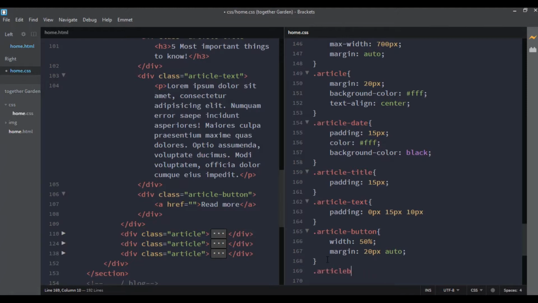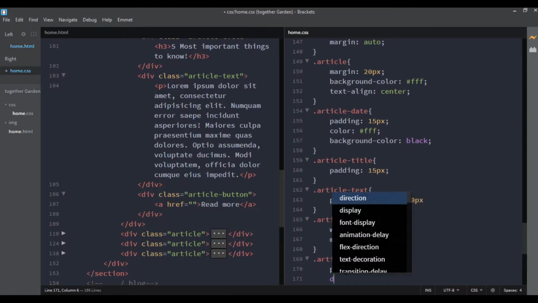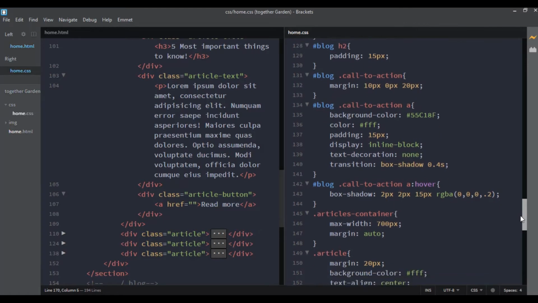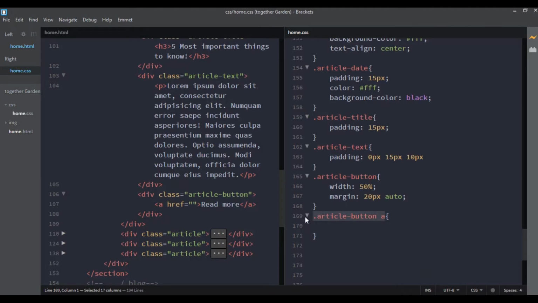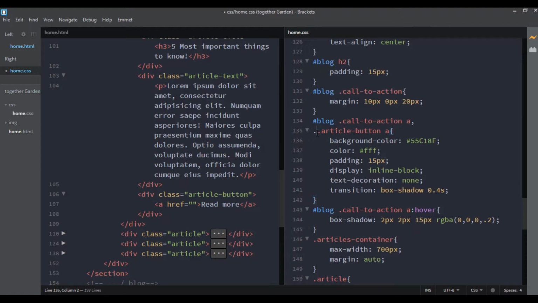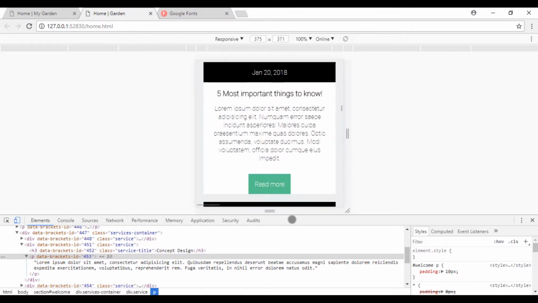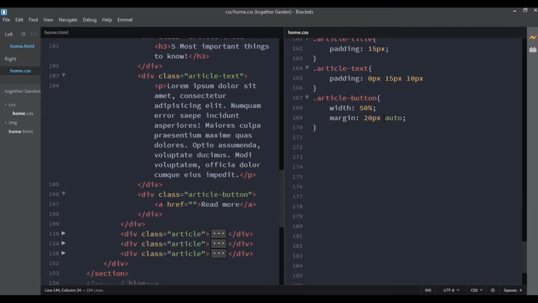Article button anchor, padding 20 pixels. We will give it the same styling as the call to action. So I will copy this selector and I will paste it here. Hover, and now we have this button. Great. We just need to give it a margin bottom.